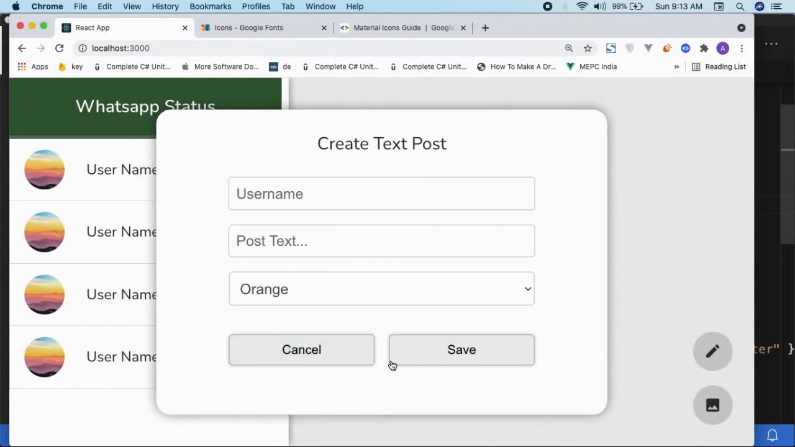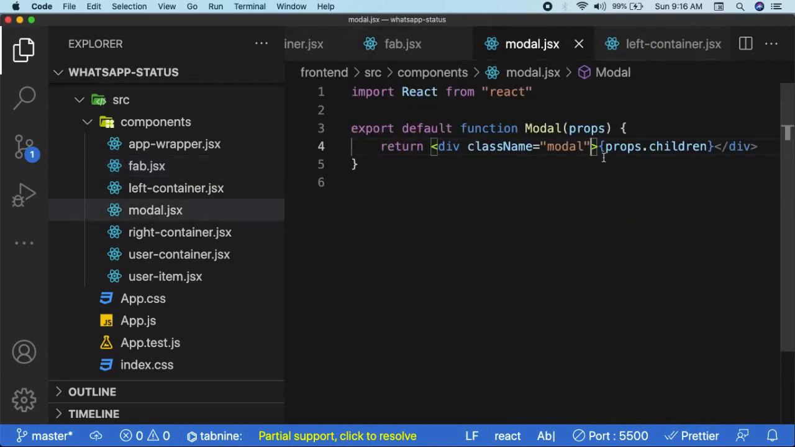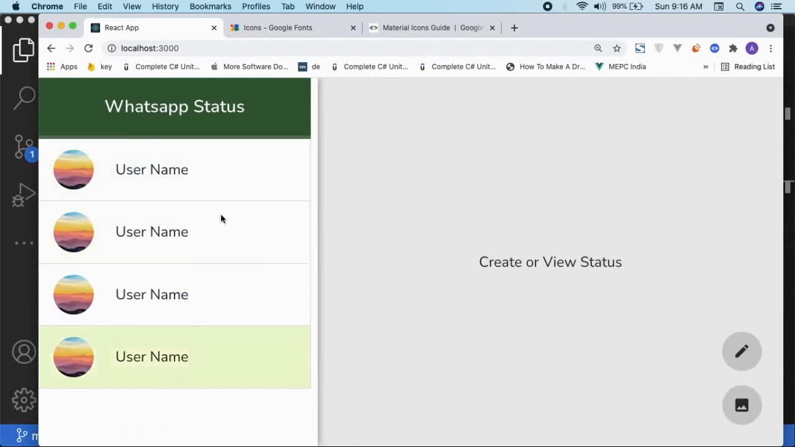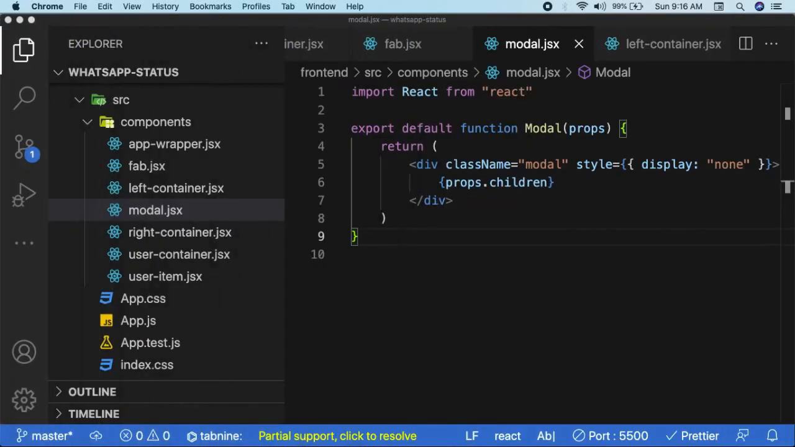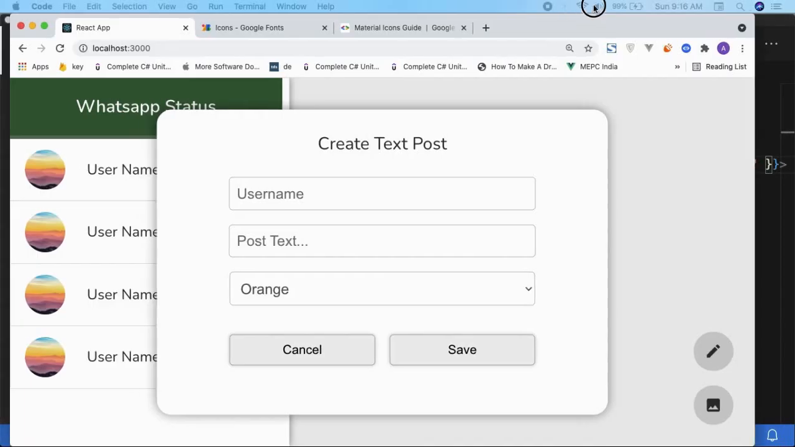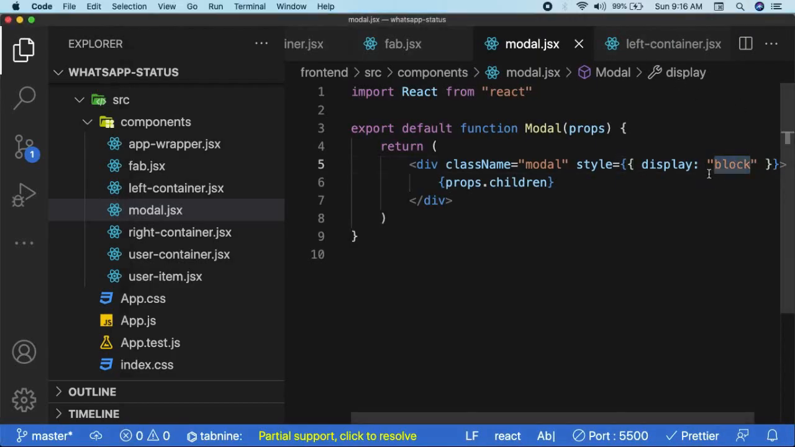Now we are unable to cancel or save it. Also for opening the image, we need to update it later. So now we have to create states and use the actual features of React. To toggle the visibility of the modal, go to the modal component, and there we'll add a style. Say display. Suppose we say display none right now. Then we will not see the modal, and it will be just like the normal user interface layout. But if we set it to display block, then it will come back right here. So this property right here, we need to toggle between block and none.